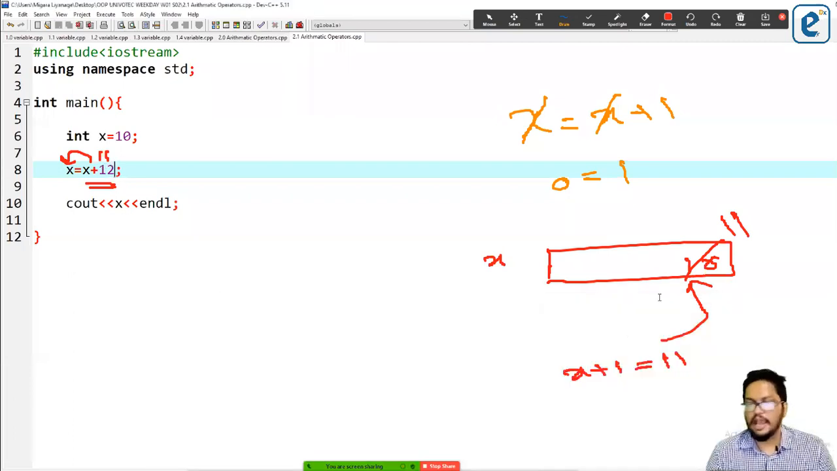Understood? And the other thing is that you can write the same thing like this.